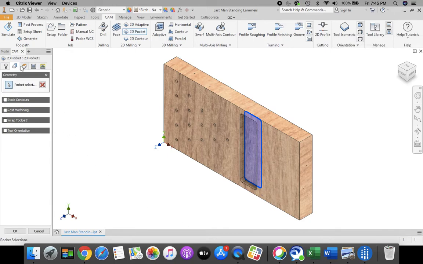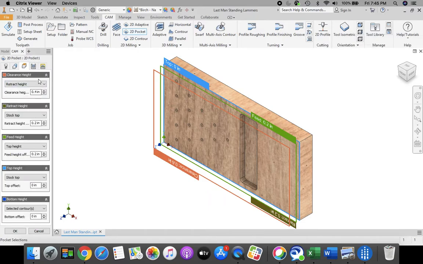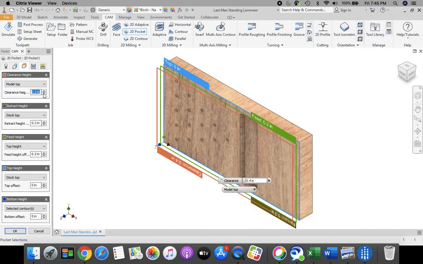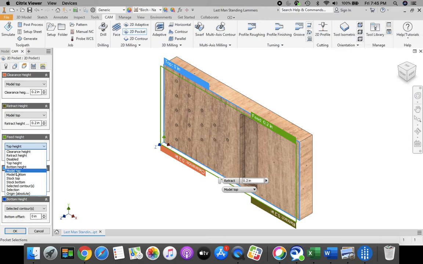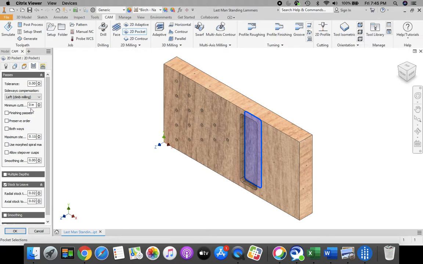Then we're going to move across to our next tab where we're going to establish our heights. And just like we did in the first tooling operation, we're going to select Model Top and point 2. In this box here, we're going to select Model Top and point 2. And in our third box, we're going to select Model Top and point 2. So these top 3 boxes are all Model Top and point 2. Let's move across to our next tab over for our passes.